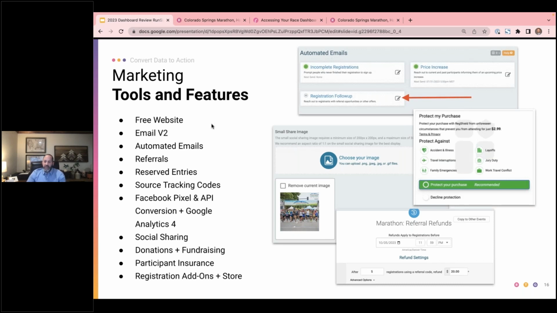So these are all pieces that you can sign up for or configure and set up in RunSignup with very little work. And again, all of it's free, but it can move the needle as you're looking at your data and deciding how you want to mold your future marketing activities, and ultimately you reach your financial goals.